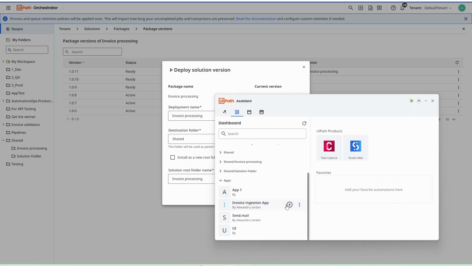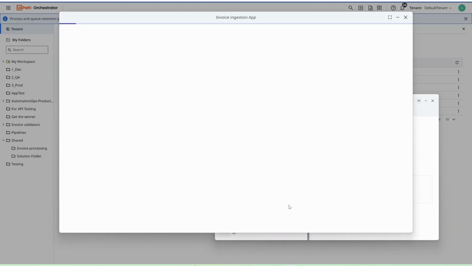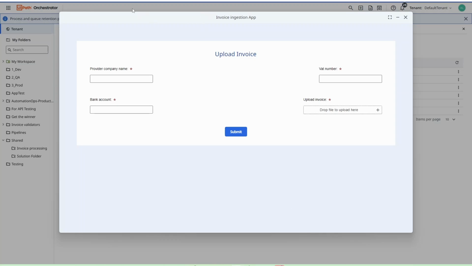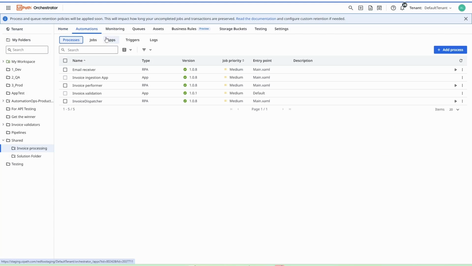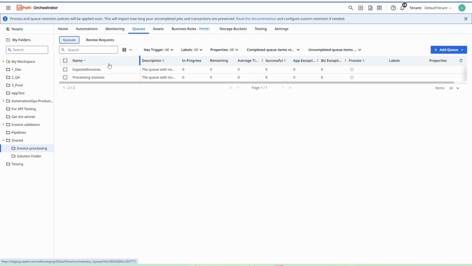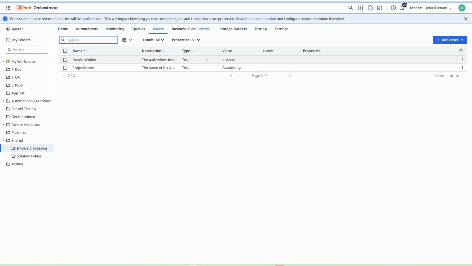For instance, here is the invoice ingestion app we've worked on together. And here is the Orchestrator folder where the solution has been deployed to. Here are the processes, the apps, the queues, the assets, and the storage bucket.